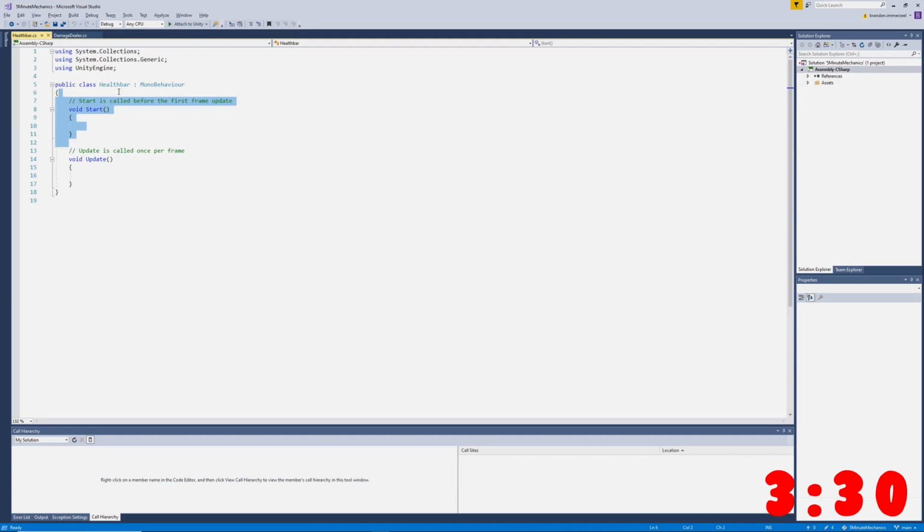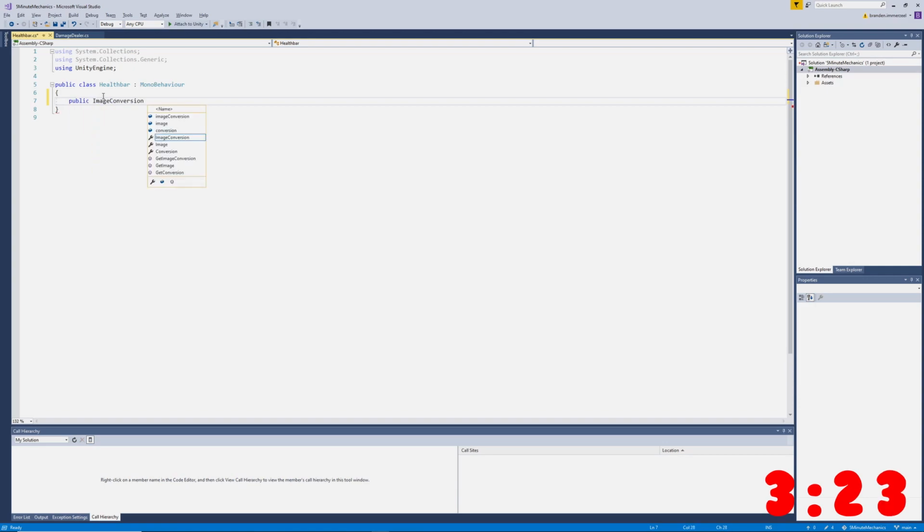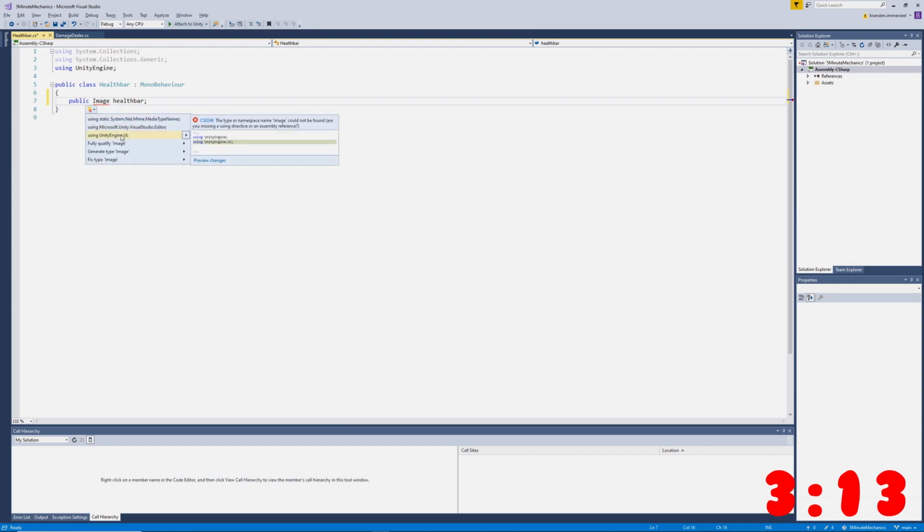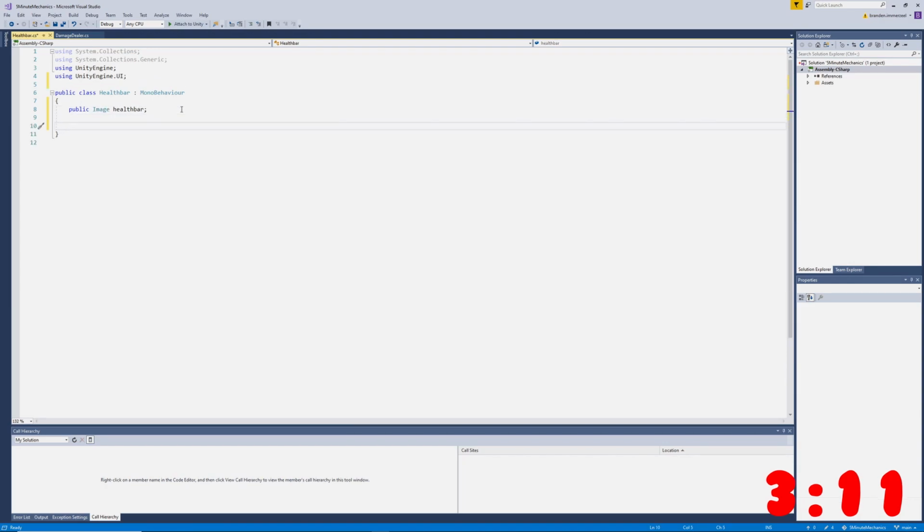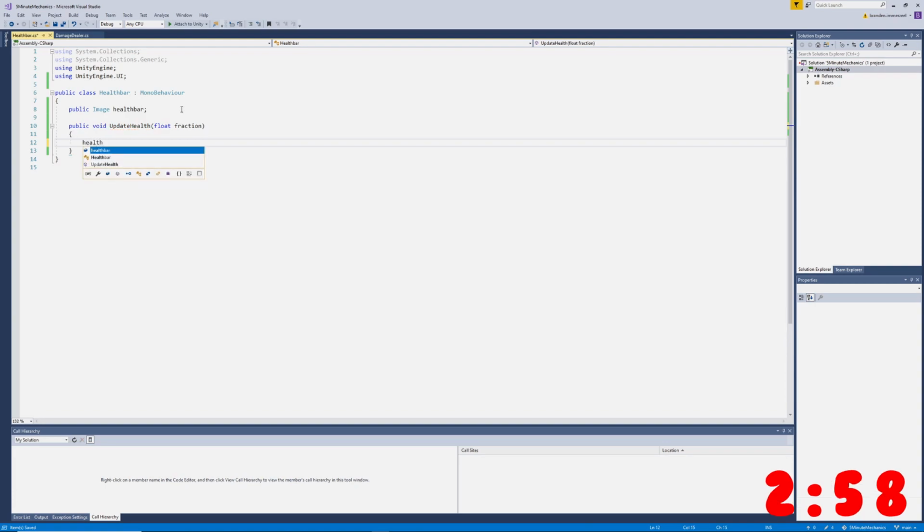In our health bar class, let's start out by removing the start and update methods. Then we'll want to create a public image variable for the health bar. We'll also need to import the Unity UI to actually get that working. Then we'll create a public method called updateHealth where we pass in the fraction as a float variable. In this method, all we need to do is set the health bar's fill amount equal to fraction.